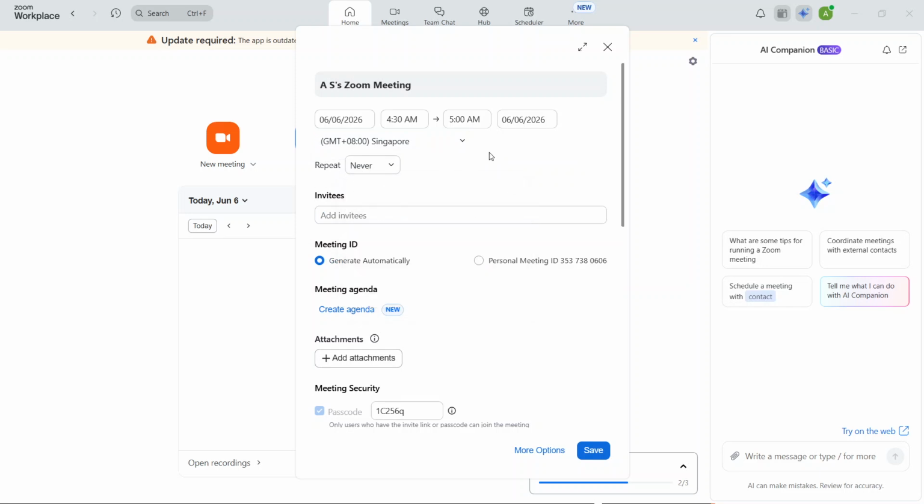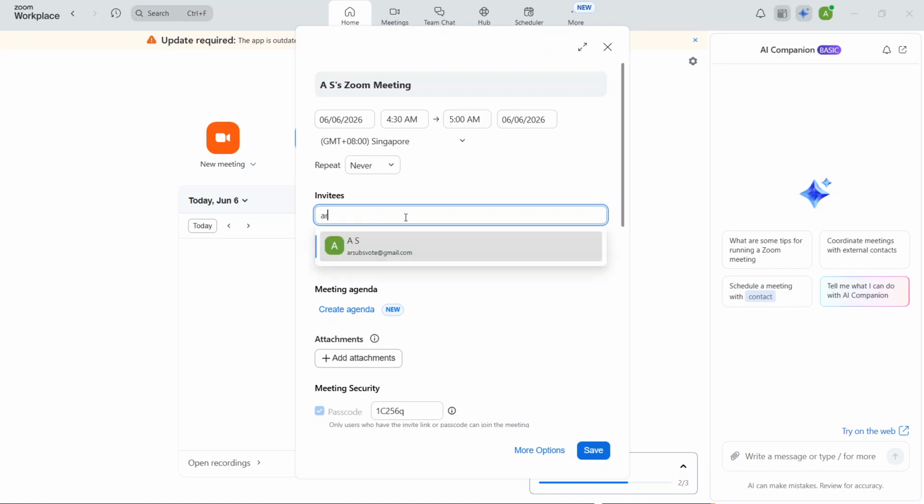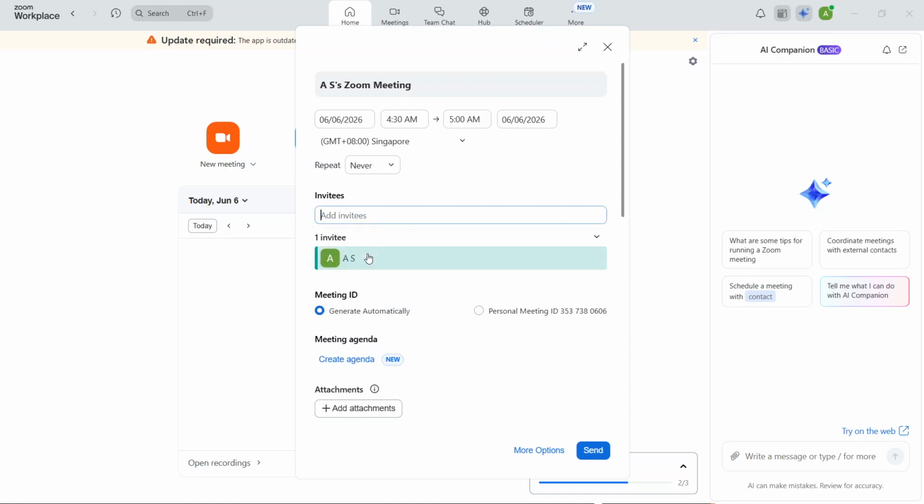Next, if you want to invite people right away and send them the link automatically, go to the Invitees field. Here you can enter the attendees you want to add. Depending on what's available in your Zoom account, you may be able to search by name, phone, or email. Once added, those people will be included in the invitation.